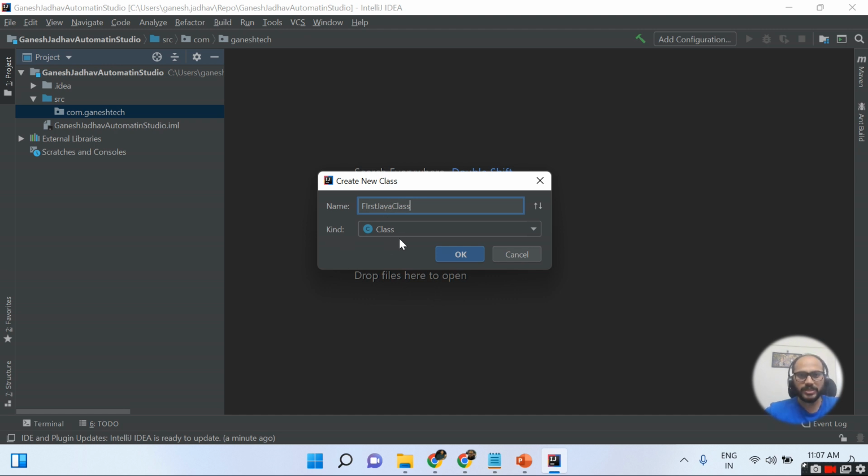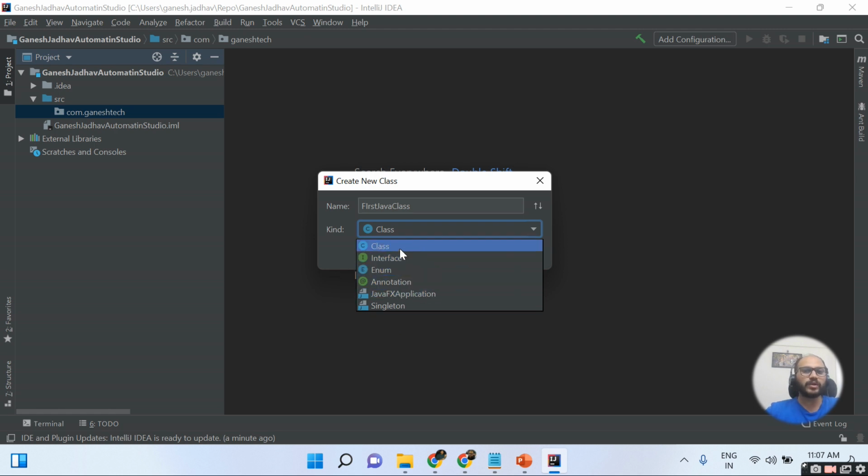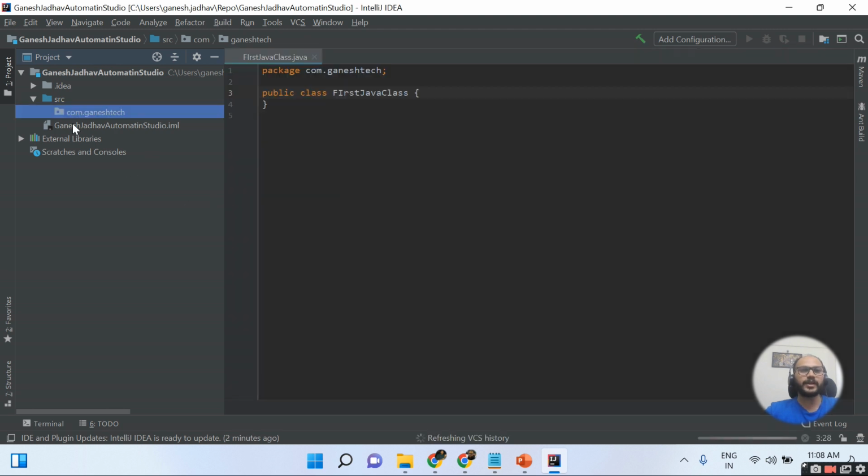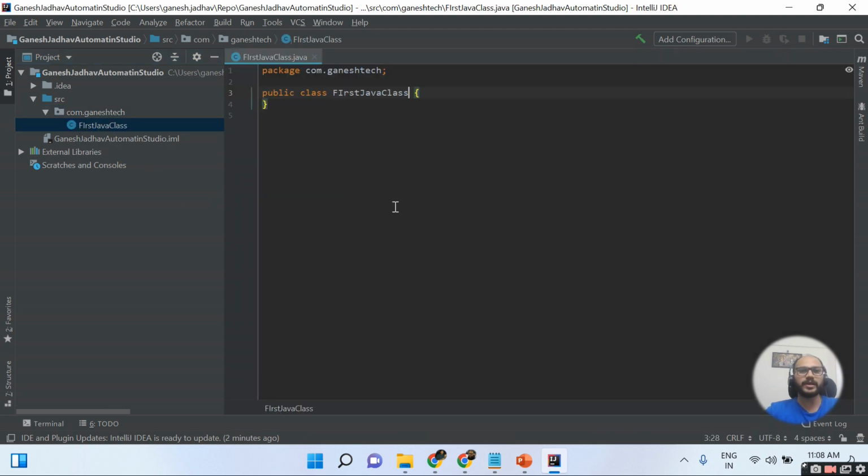Here you can see multiple options like class, interface, enum, annotation. I just need to select the class option and click on the OK button. Once I click OK, my new class will be created over here. Here you can see the new class has been created. So this is how we are creating the class.